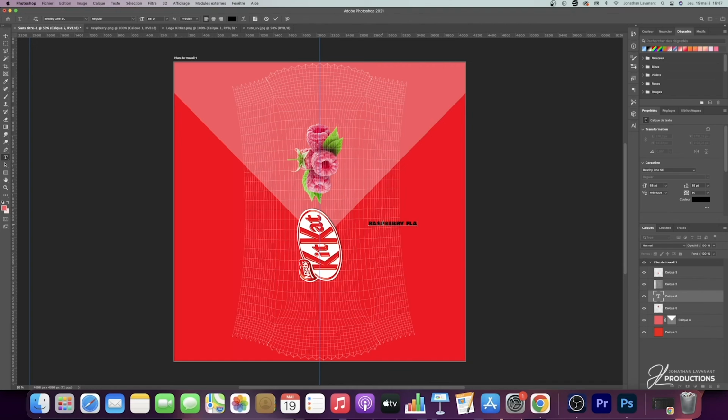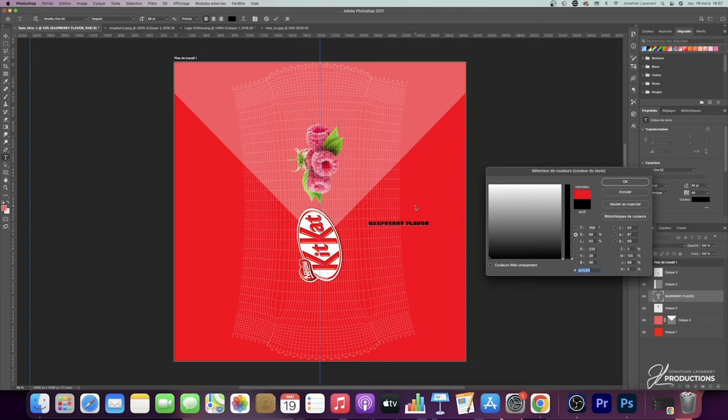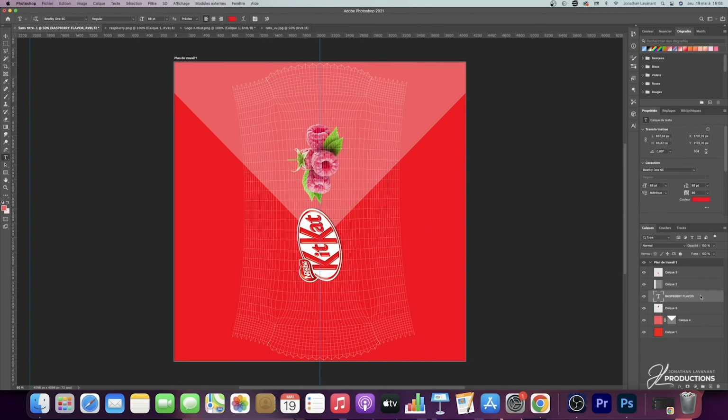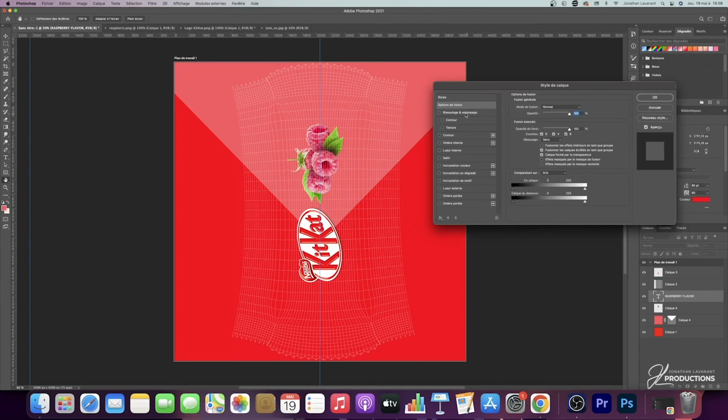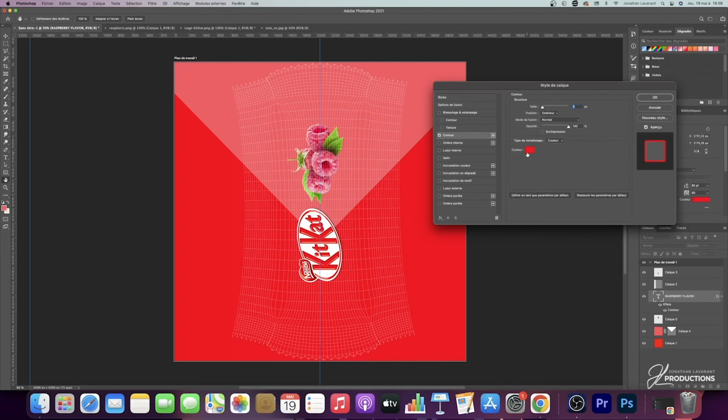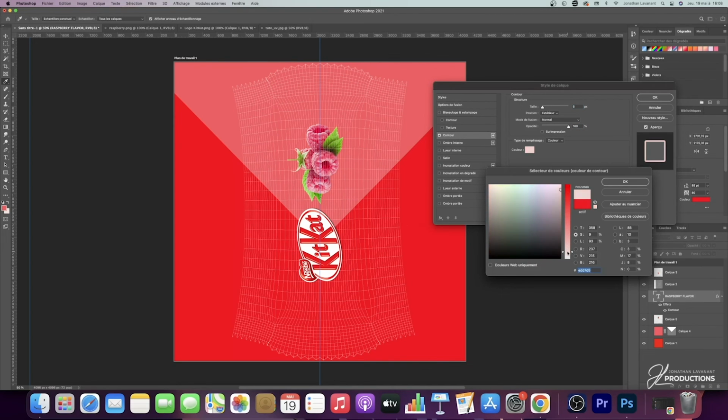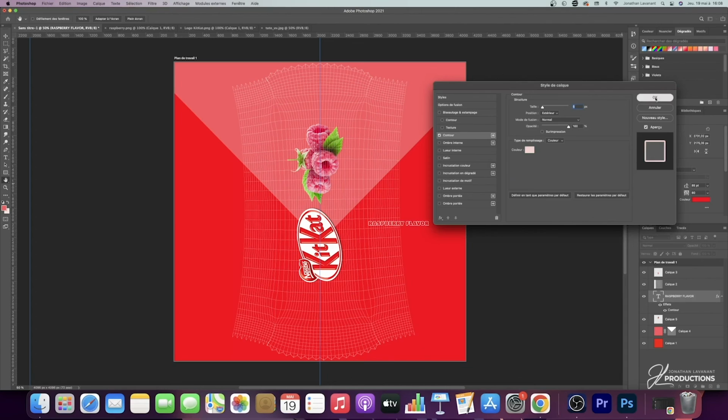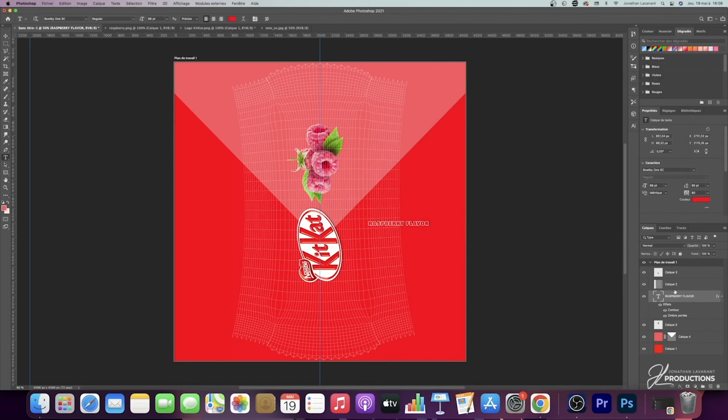So I'm going to take my little text and I'm going to put raspberry flavor like this. I'm going to put my text in red, and I'm going to double click here to add a layer style. And I'm going to put outlines, white outlines like this. I'm going to double click. I'm going to add a drop shadow. And then this text, I'm going to do a Control T and rotate it 90 degrees, and I'm going to come and place it at about that level.